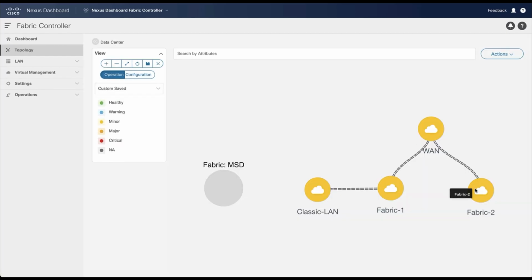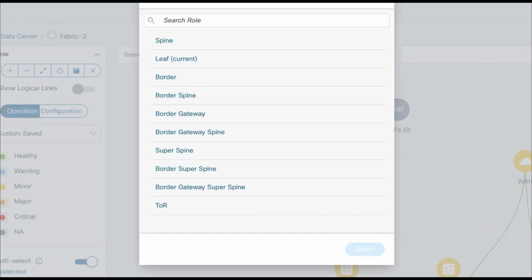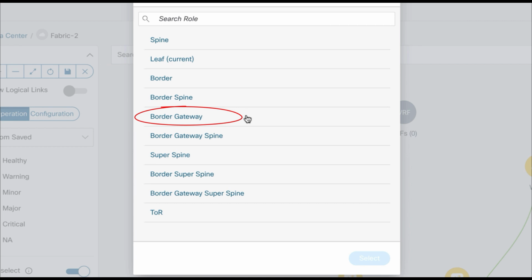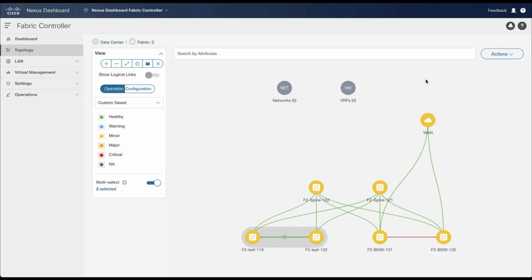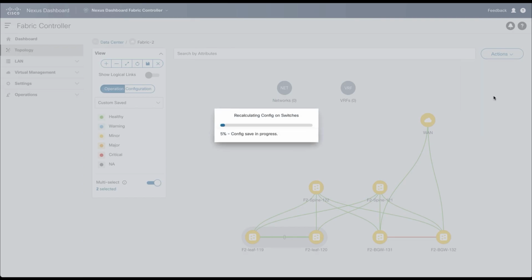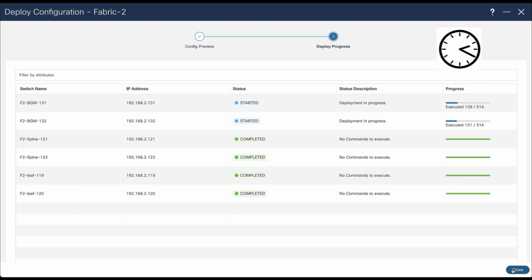Do the same for fabric number 2. And here you select the role of border gateway as initially they are leaf nodes. And recalculate. NDFC will change all interfaces of the border gateway nodes from switchport trunk initially to no switchport. This is to explain the high number of lines.